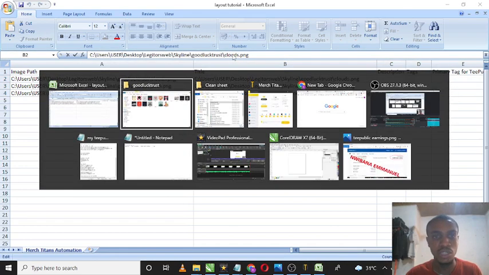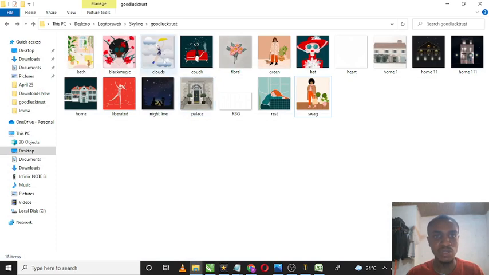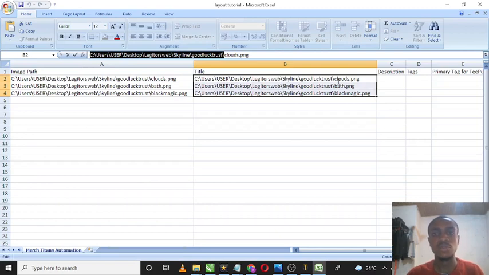I'm going to go over to the folder that has my designs. So you see, this design here, the title is clouds, this one is black magic, this one is back. And you can see I'm going to select up until clouds, or before the main title of the design.